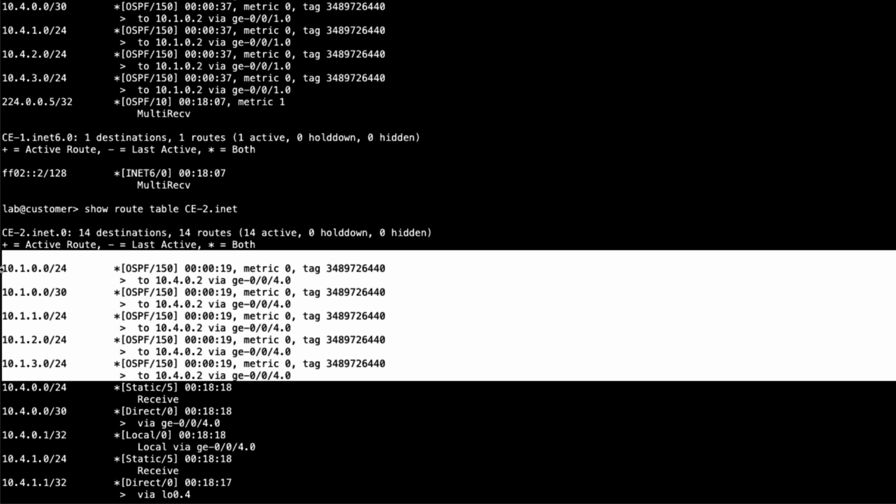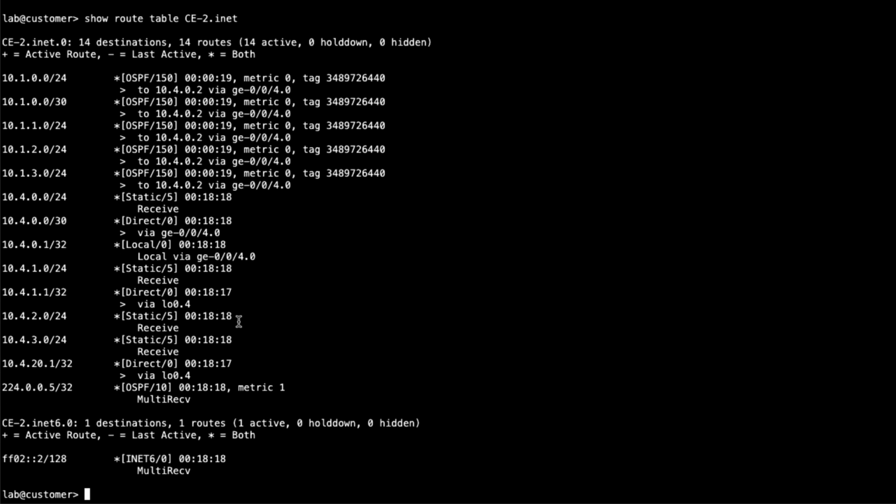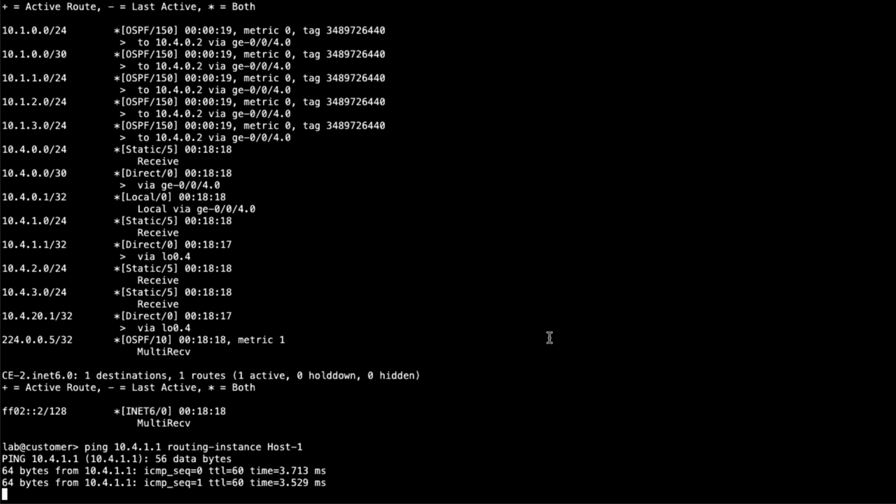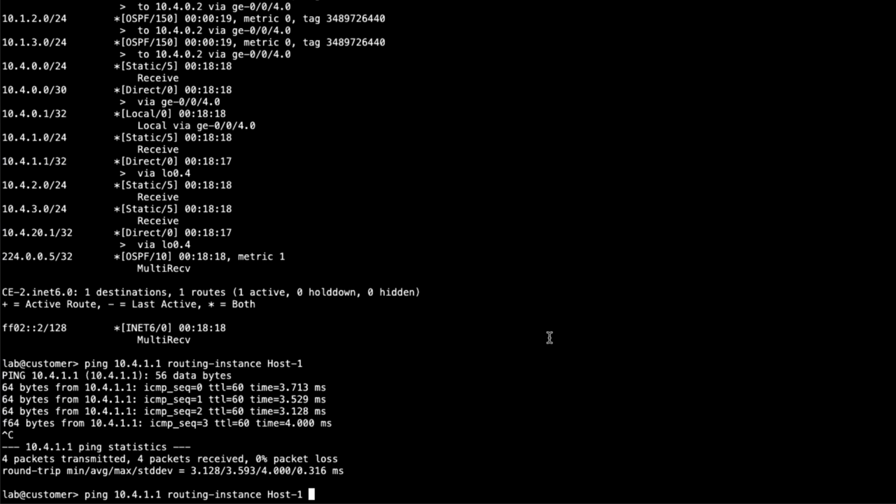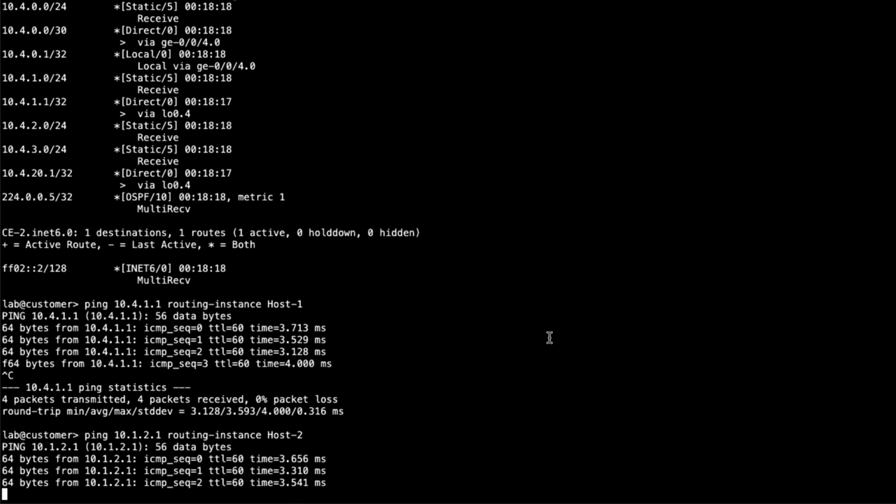But we want to do one last thing. We want to make sure communication can happen here, right? So let's ping from, let's say, host 1 to host 2. And as I said before, host 1 and host 2 are just routing instances, virtual routers on this one device here. So if we're going to ping, let's ping host 2, 10.4.1.1, from host 1. And perfect, that's what we want to see. And just for fun, let's ping from host 2 to host 1. And great, communication is working.